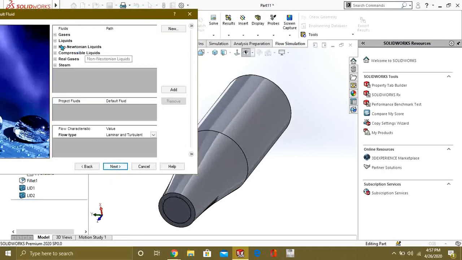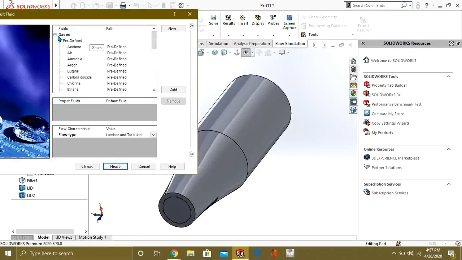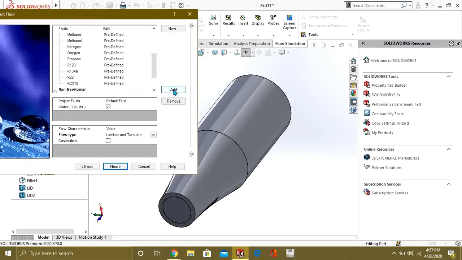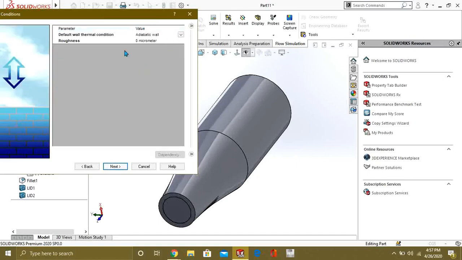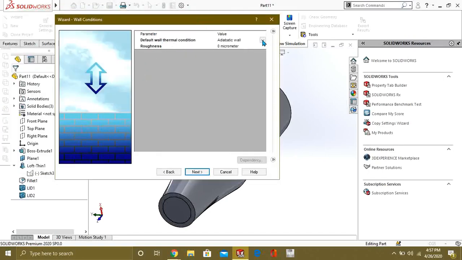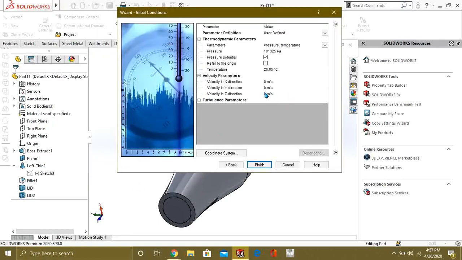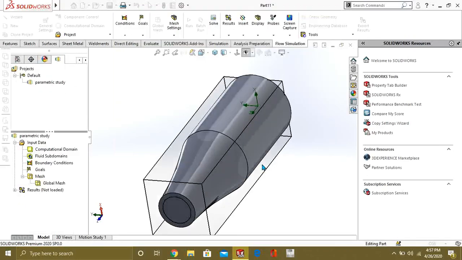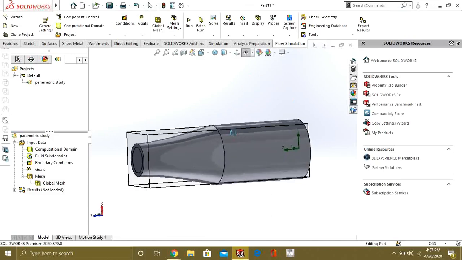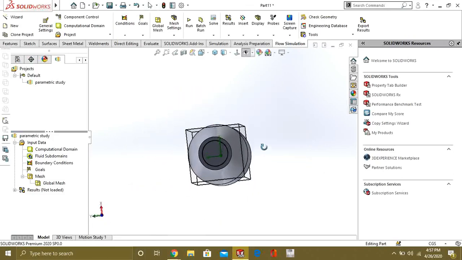Press next. From here select water, select add and go to next. We are not changing the wall conditions, and from here you will select the inlet velocity. Our velocity will be in the z direction, so from here give the value of 20 meters per second in the z direction and select finish.